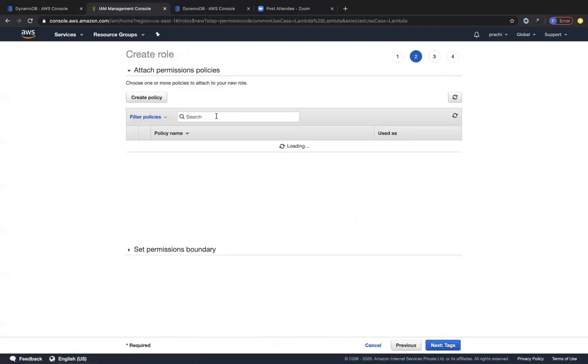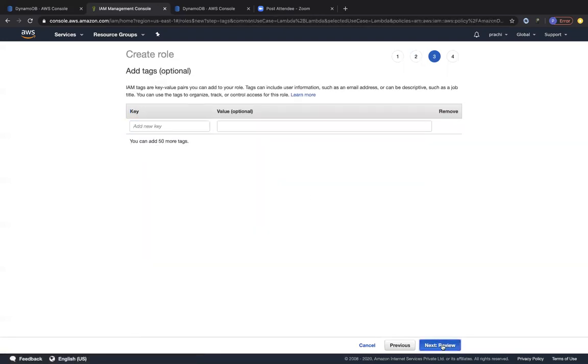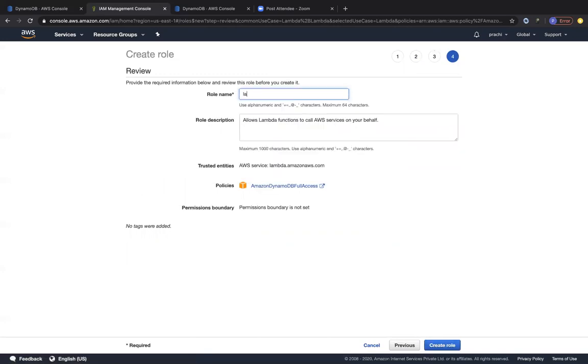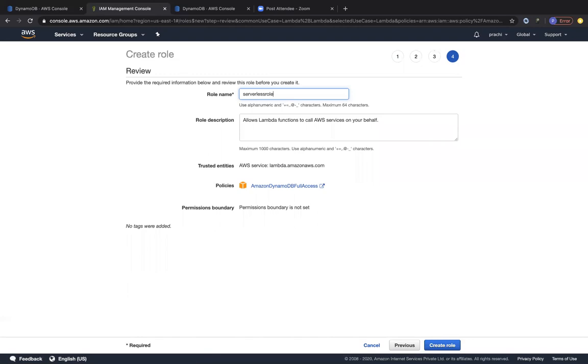Just for simplicity, for demo purposes, I'm going to give DynamoDB full access. But if you're working for an organization, always try limiting access to DynamoDB, including the read and write operations that you would like to do. At the same time, specify a condition wherein you can interact only with that DynamoDB table from that Lambda function, right? That is possible by using conditions in your IAM policies. But for demo purposes, we are going with full access. Click on next tags and let's review. I'm just going to call this Lambda DynamoDB or just a serverless role. Let's click on create role.